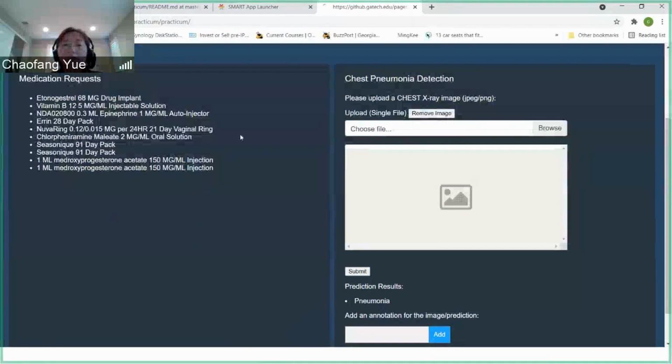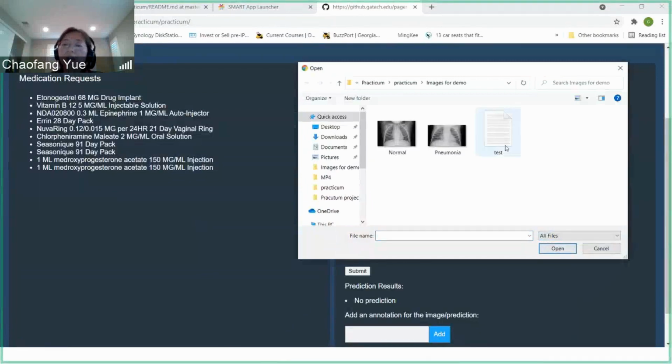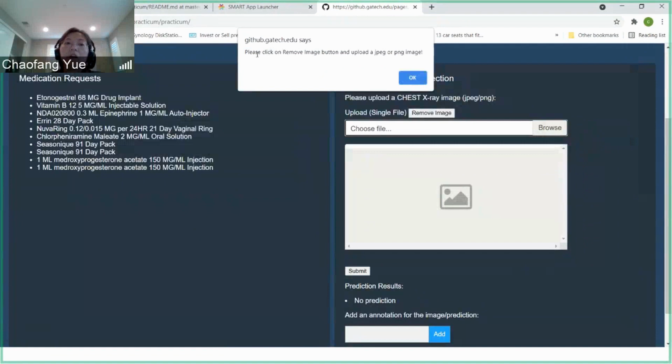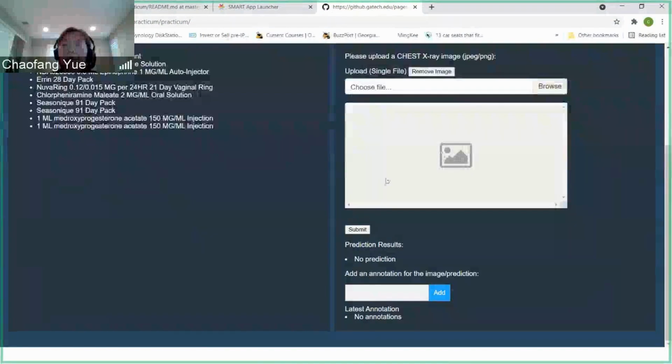So I want to show another feature that we embedded into this app: if the doctor accidentally uploads a non-image file, like the txt file in this case, we will show an alert saying, please click on remove image button and upload a JPEG or PNG image. So this gives a nice reminder of the format of the file that needs to be uploaded here. We click OK and we can remove the image here. So that's for the upload and prediction functionality.